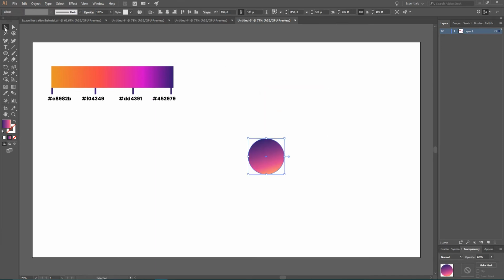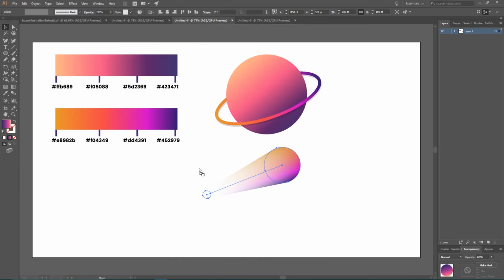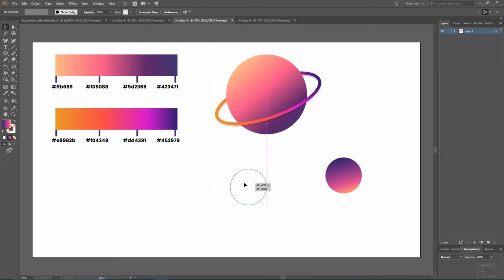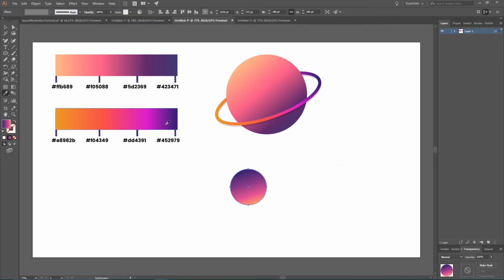Click OK, and let's go to our planet. The reason why I'm here is that I'm going to grab this gradient from my ring and apply it to my circle with slight changes. First of all, I'm going to change the direction of this gradient, applying the direction from top to bottom.